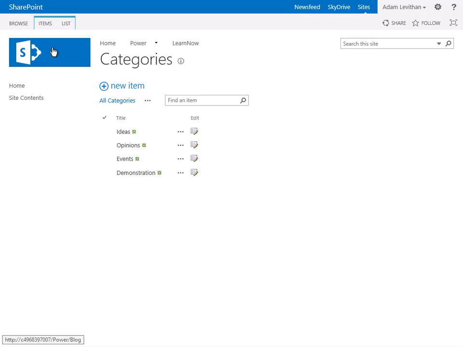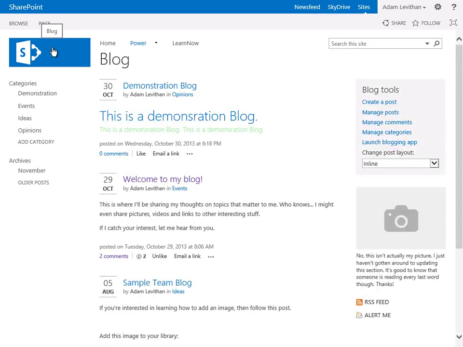Going back to the top site, we'll now see that new category on the left, and if we created a new post, it would be a choice for us to be able to filter the content.